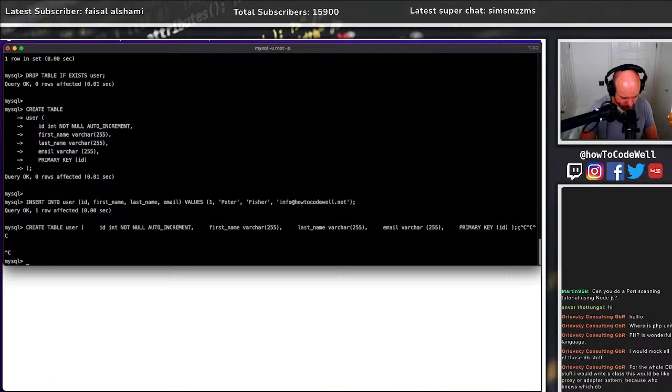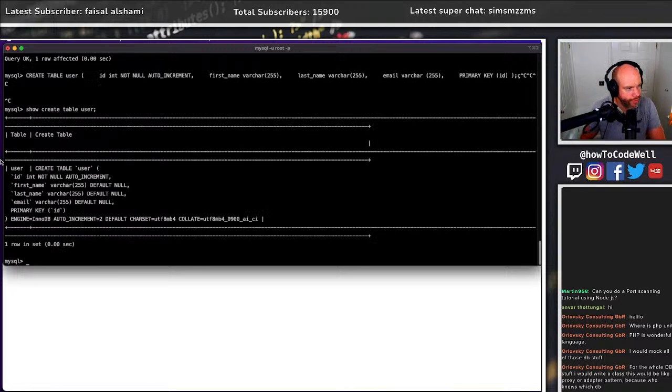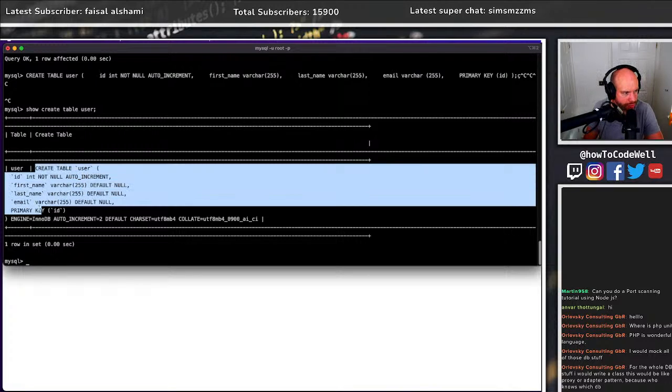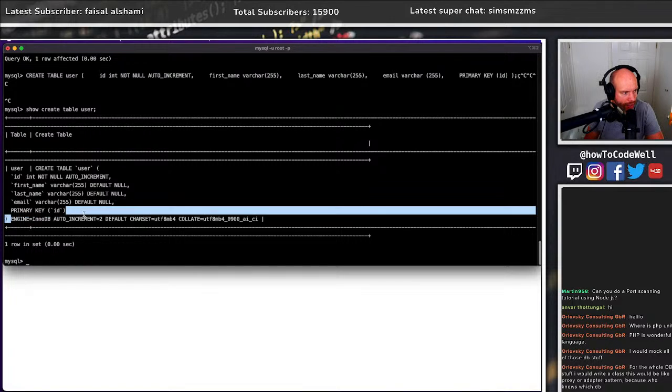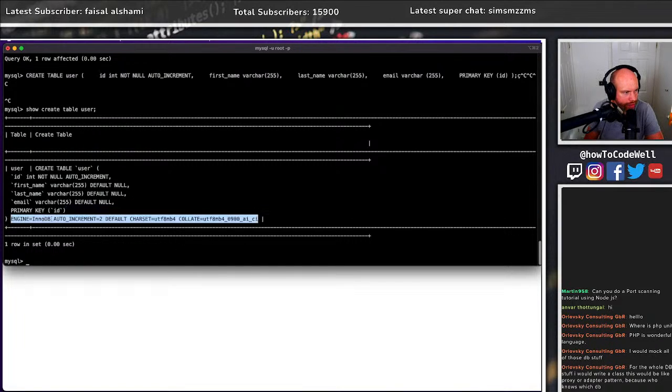If we did show create table user, you can see that we have created the user table with an auto increment, not null, and essentially this is the thing that we used. This was the call. It's also added this in as well, so it knows what the next ID is. So the next ID will be 2. It's using InnoDB and the UTF character set and stuff that we've specified. So yes, that should be good.